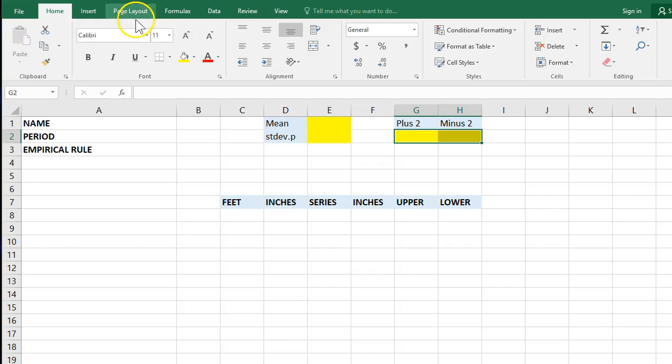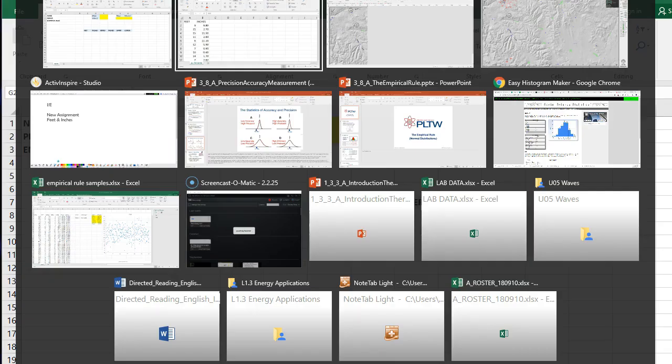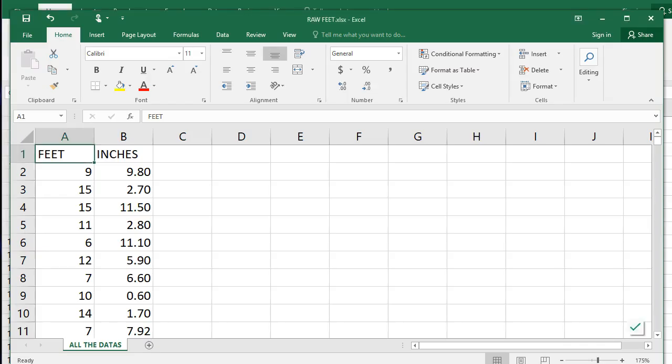Once you get this copied, I'm also going to provide you a data set that has about 300 measurements in it. And I know that's overkill, but I want to show you something, and it's going to be the best way to see it clearly. So open the file raw feet, and what we're going to do is select all of the numbers. We have feet and inches.